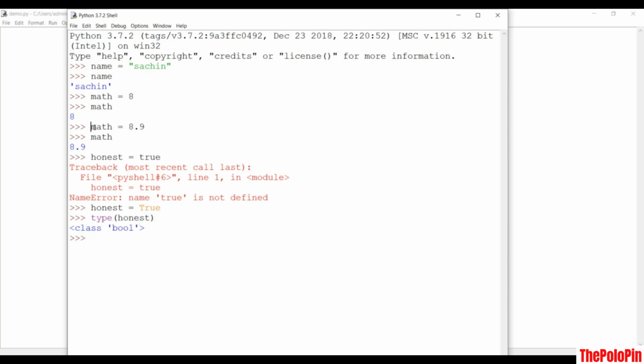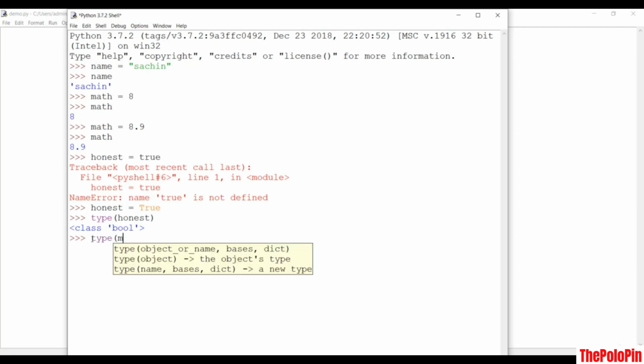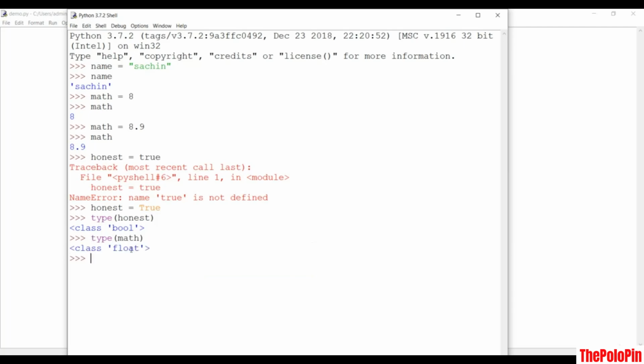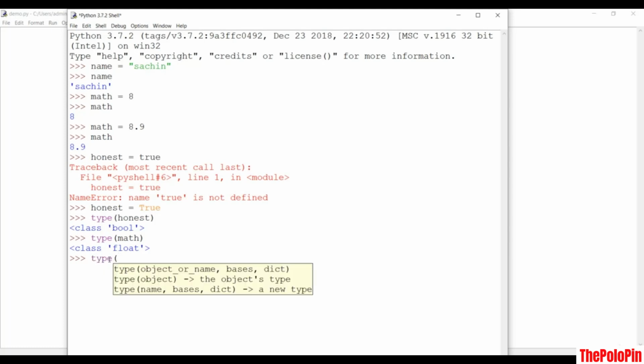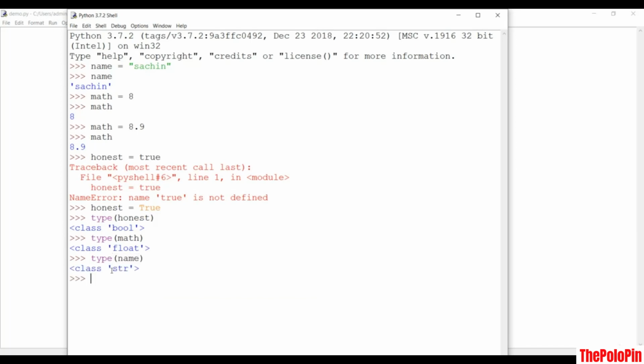If you want to see the type of math, which is obviously a float, if I say type of math, it will show us a float. So float is basically a decimal, you can see the content of math over here, which is 8.9, the decimal. So float is for the decimal. If you want to see the type of name, it will show us a string. If I say type of name, it will give us class str. So type is another function that is going to show us the data type.